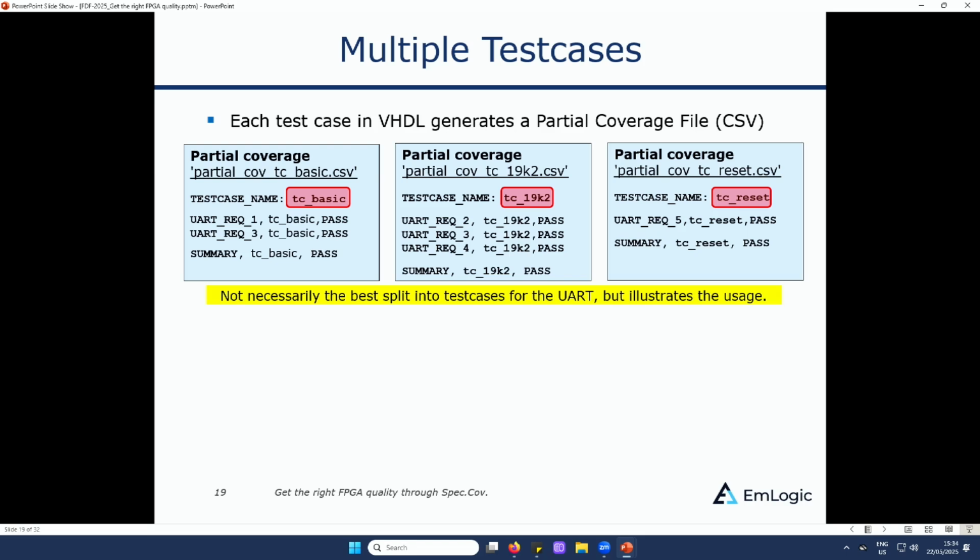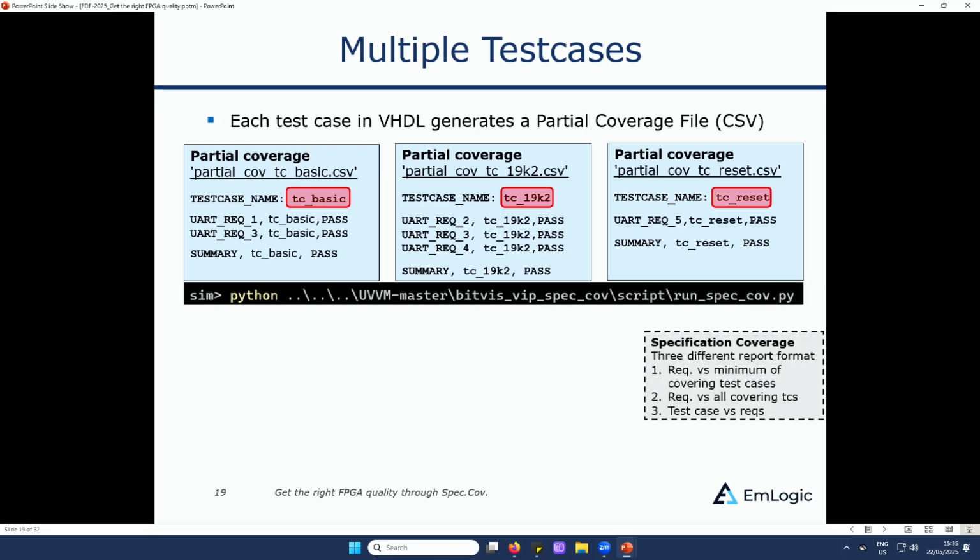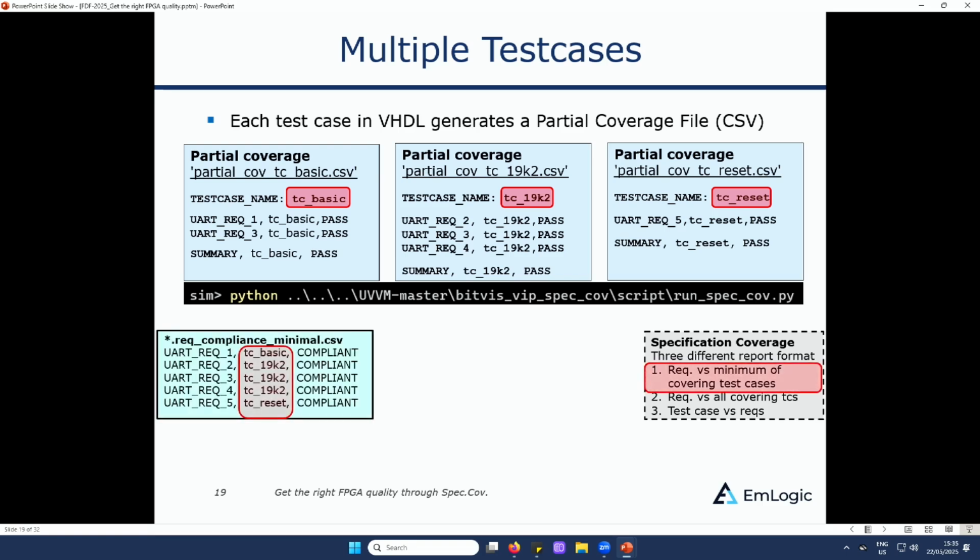In this case, 3 test cases that cover everything. Again, for simplicity. Of course, this could be 50 or 100 test cases as well. No problem. So this is just to illustrate the usage. Then we use the Python script again to accumulate all the coverage. And as I said, we want to generate this requirements traceability matrix. And now we have multiple test cases. So in the first instance here, we have requirements versus minimum covering test cases. See that to the bottom left.